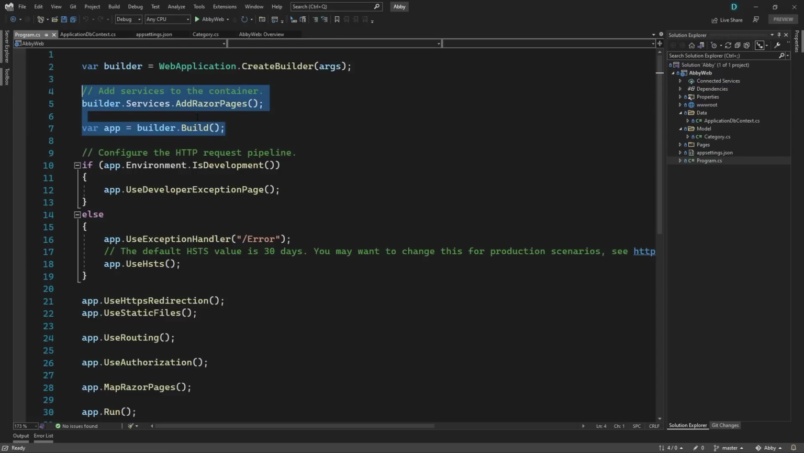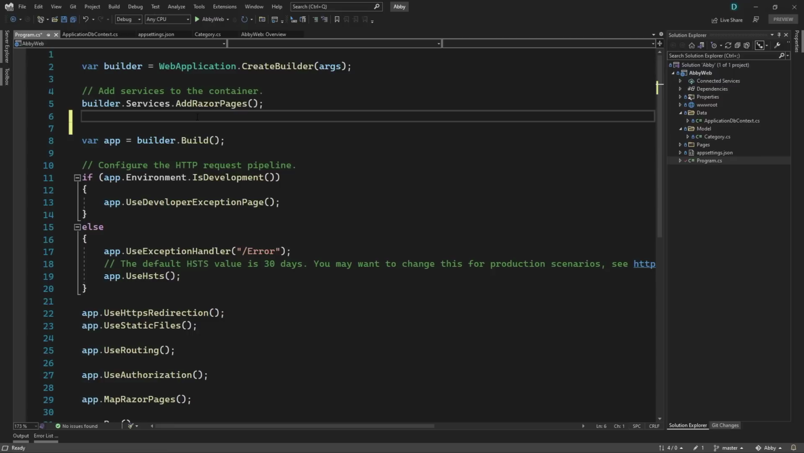The reason we are adding that as a service here is once we add it here, we can extract that and use it with dependency injection throughout the application. So we will be adding DbContext as a service in our application.